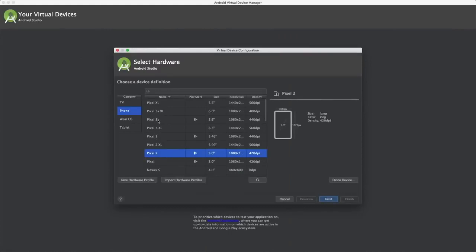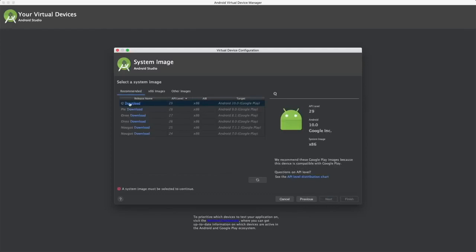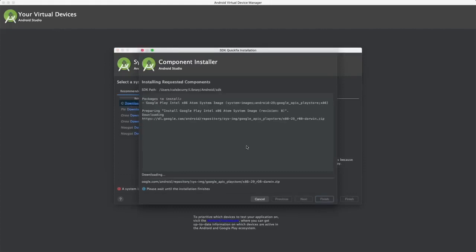We're going to go with Pixel 3a and click Next, and then we're going to go with Q, which is the Android version 10, and then we're going to click Download.